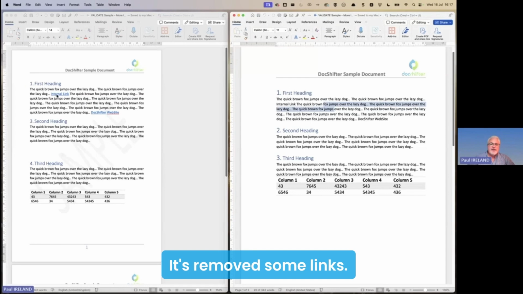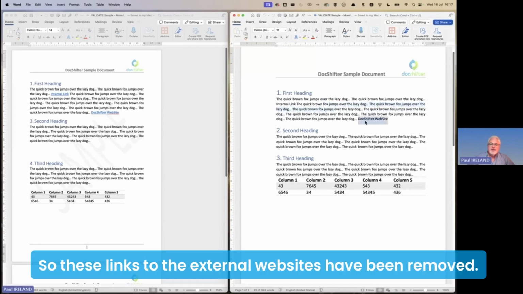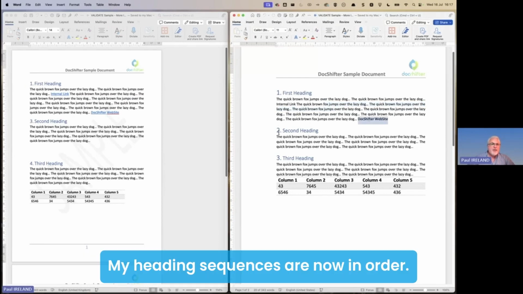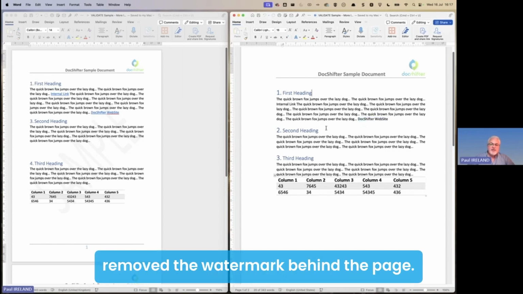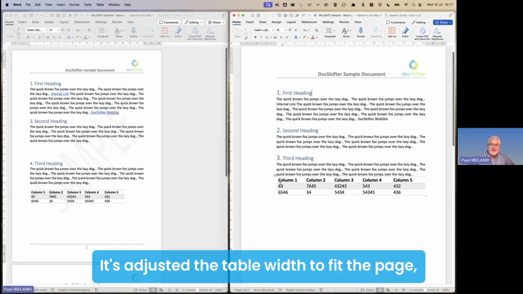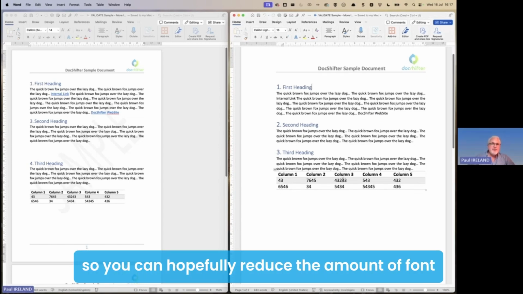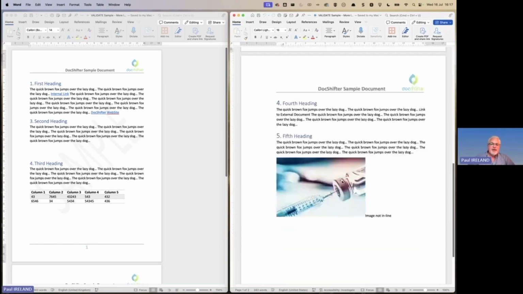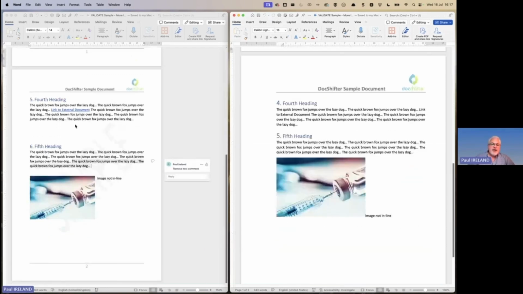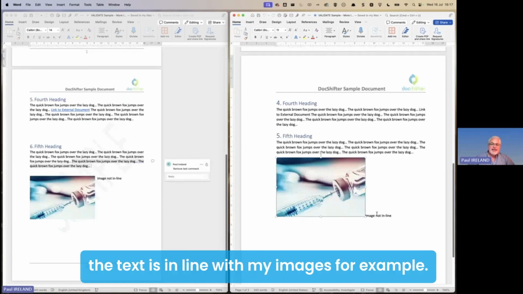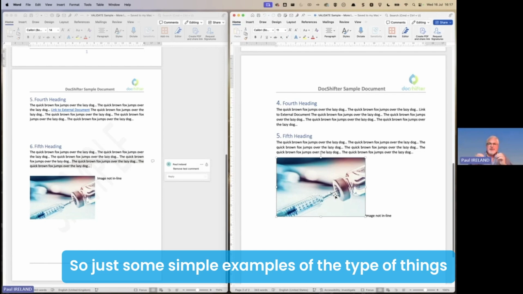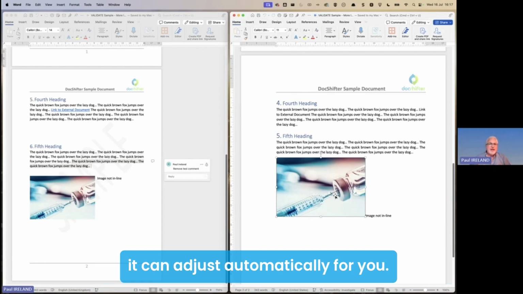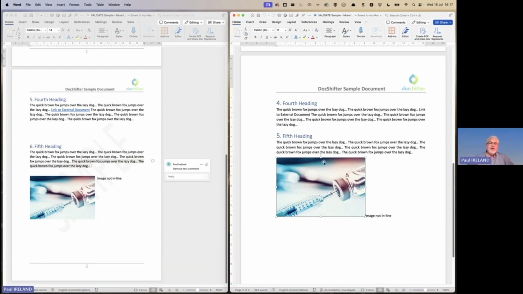It's removed some links. So these links to the external website have been removed. My heading sequences are now in order. It's removed empty padding spaces. It's removed empty paragraphs. It's removed the watermark behind the page. It's adjusted the table width to fit the page. So you can hopefully reduce the amount of font sizing issues that you may have. My comments have been removed. The text is now in line with my images, for example, as well. So just some simple examples of the type of things it can adjust automatically for you directly in Vault.